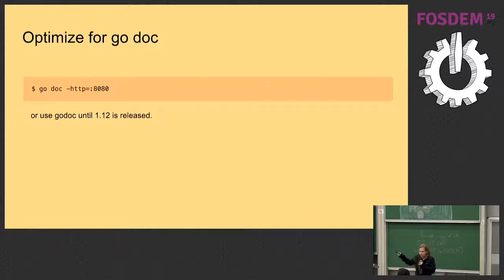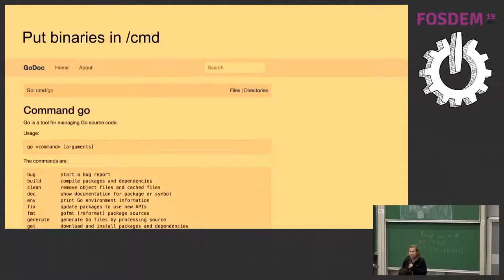And I said go doc because Francis told me that the other stuff is deprecated, but godoc -http will only be available in 1.11, so you had better try the current alpha, whatever the official name, because there's no RC, but either use go doc or wait for 1.12. Anyways, put binaries in a cmd directory.